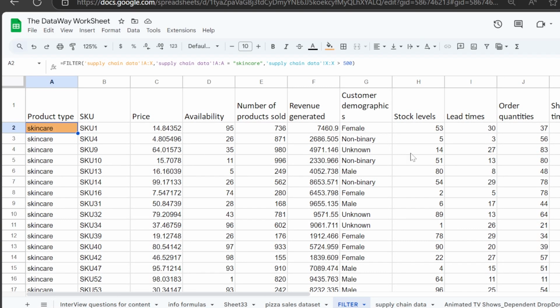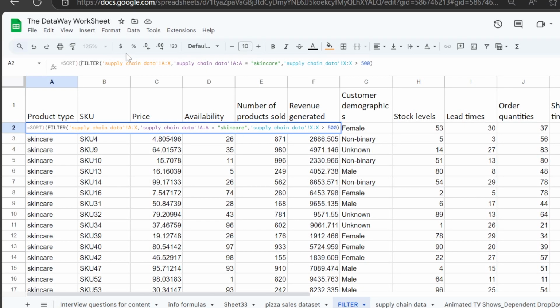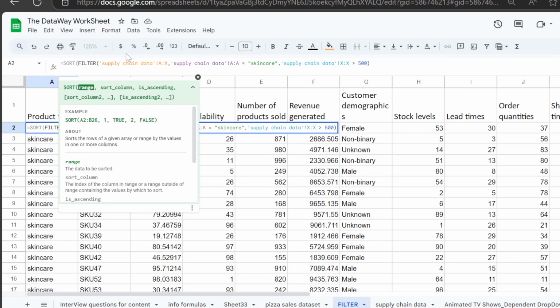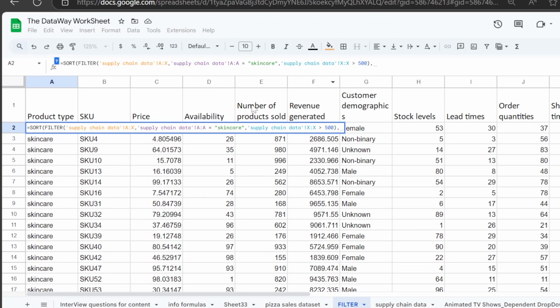Okay, so what I'm going to do is sort this data by the revenue generated, for which I'm going to write the sort formula around this. So now this becomes my range argument. Okay, now sort column is the column that you want it to be sorted by. Now this can get a little complicated because you're not sure whether you want to write the column from the main data set or from here.